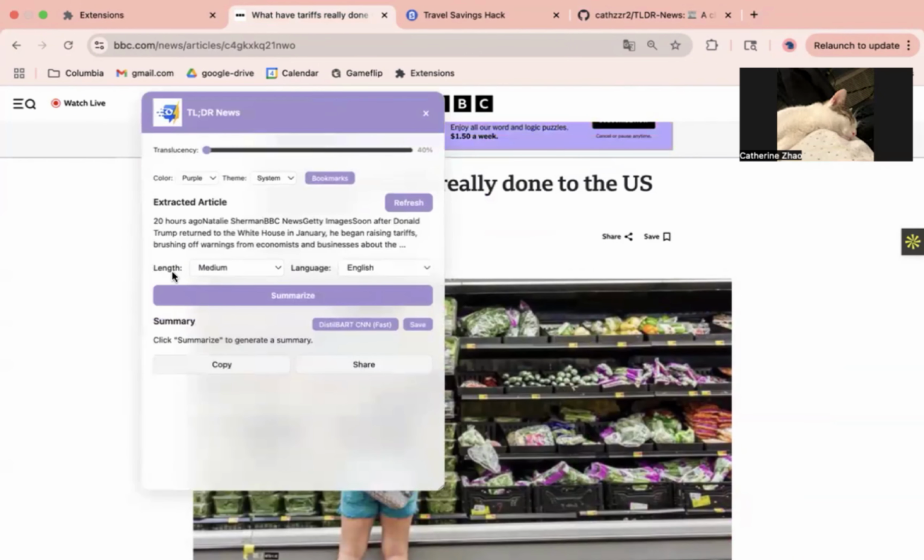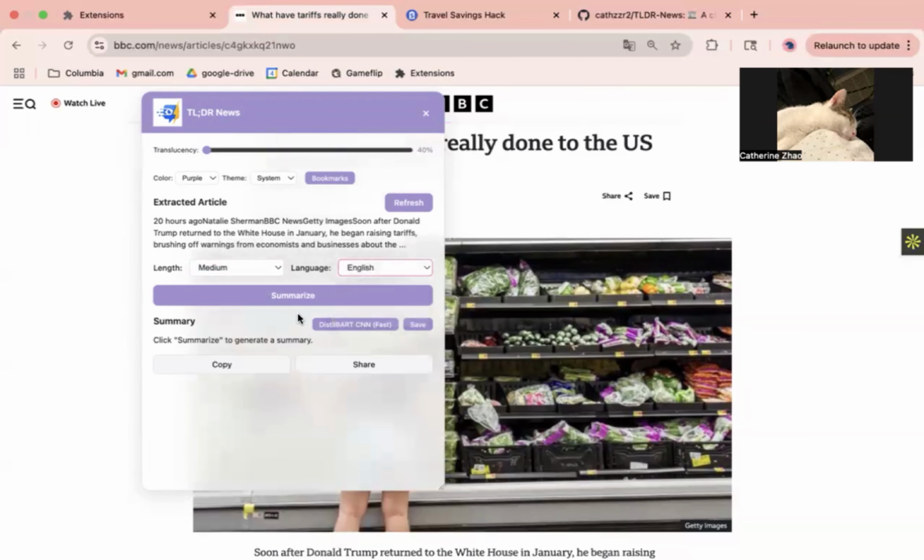So, for the summary, we can adjust the length and language we would like to use. By default, it is set to be medium and English, but we also provide translations into Chinese, Spanish, and French. So now we'll just go by default and click Summarize to generate the summary.